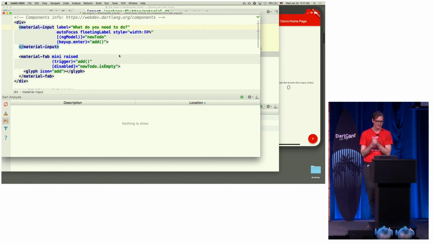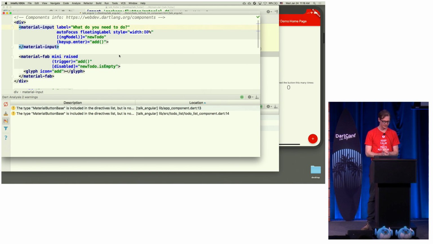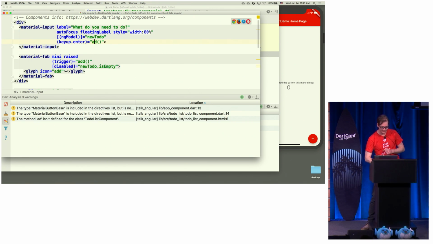This is an abbreviated version of what you saw yesterday in the lightning talk. This is the analysis server, right? So the analysis server is all Dart. It's not Flutter necessarily, it's not Angular specifically, but here I've got the Angular plugin, updated with IntelliJ, and so I'm going to get errors and warnings and hints with my HTML. And if you saw the lightning talk, you already saw this, right? These things are all resolved.